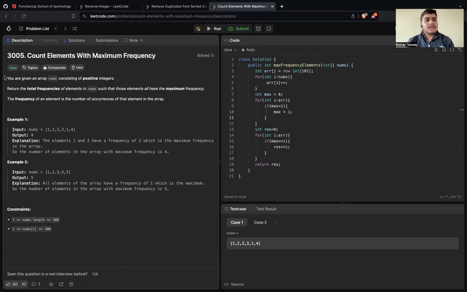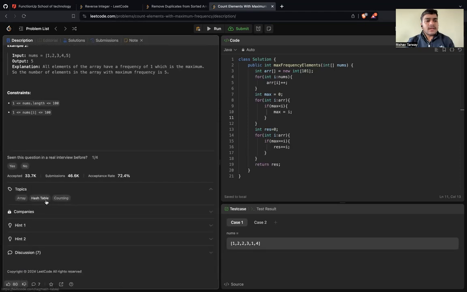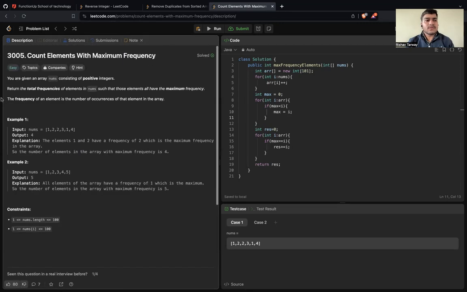Let's come to the difficulty of this question. It is categorized as easy level, and the topics I can see say array, hash table, and counting. So these are the topics required for this question. Let's understand the description of the question.